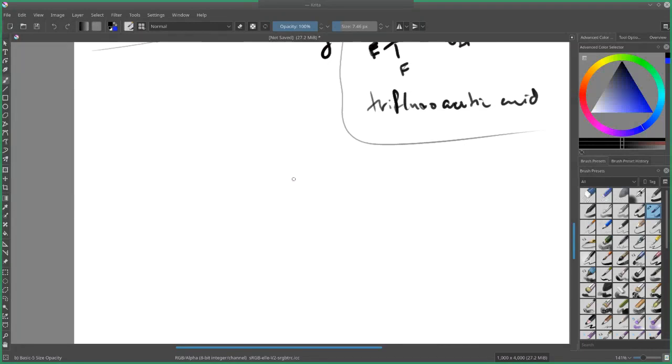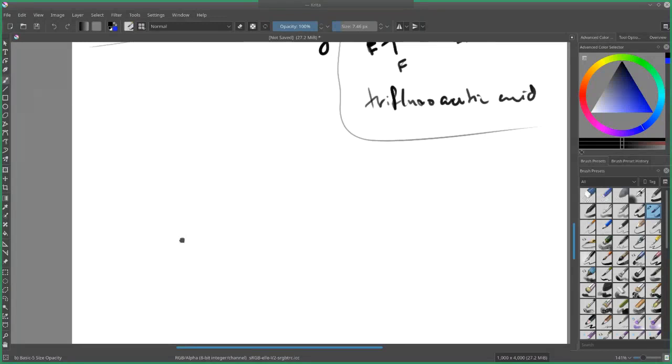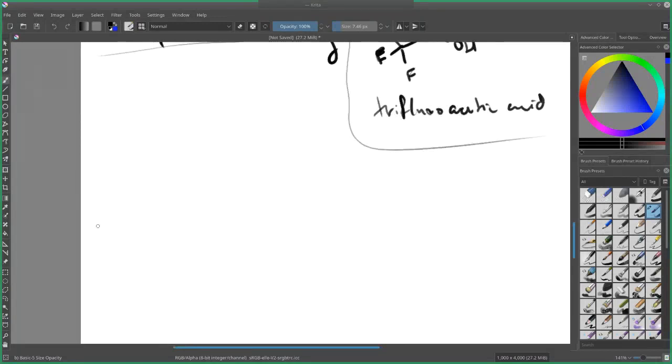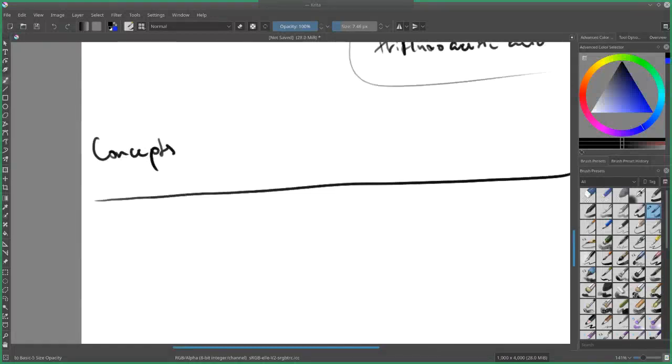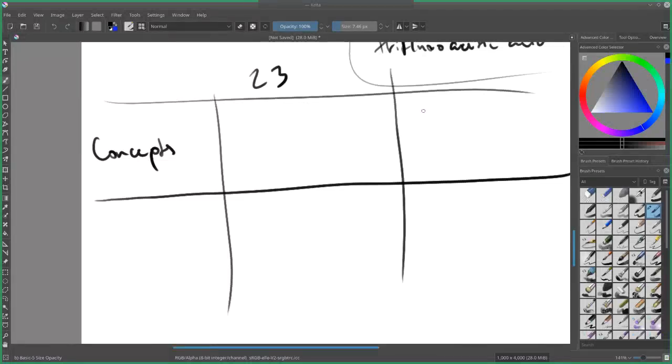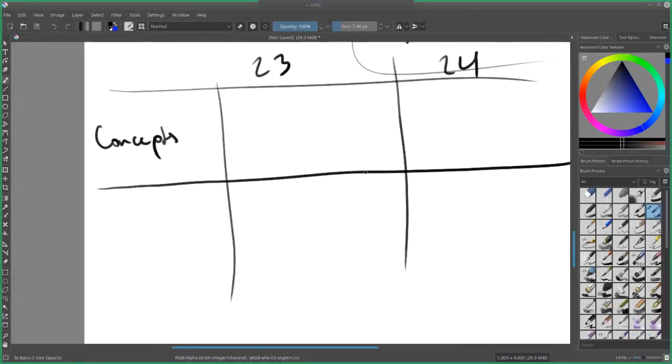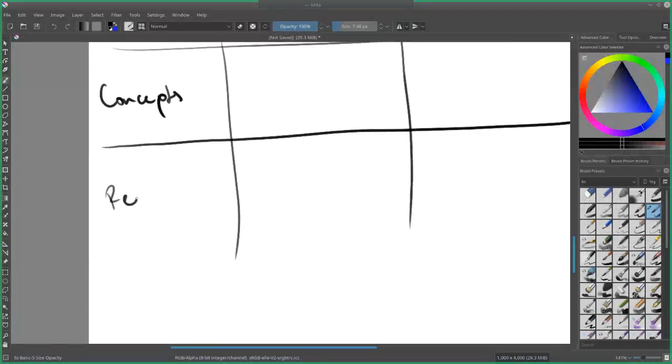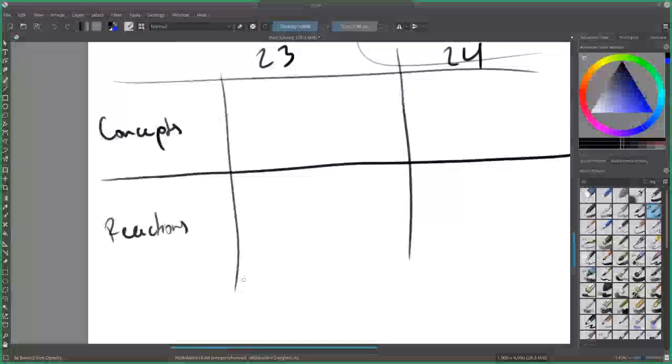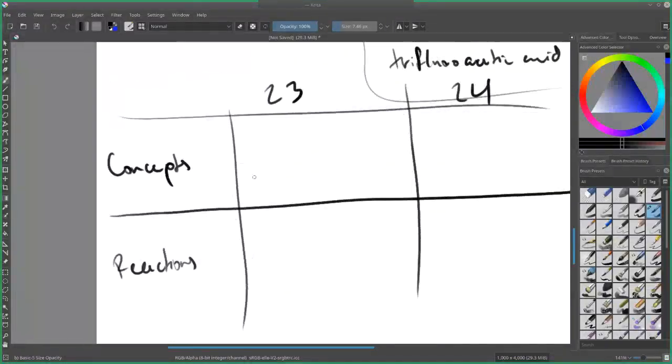Okay, so here we go. Let's see. How would I make a table? Maybe that's a little advanced here. So there are some concepts that you've learned, and here's chapter 23 and 24. Then there's some reactions. I'll always start with 23. There were a couple of concepts you learned.